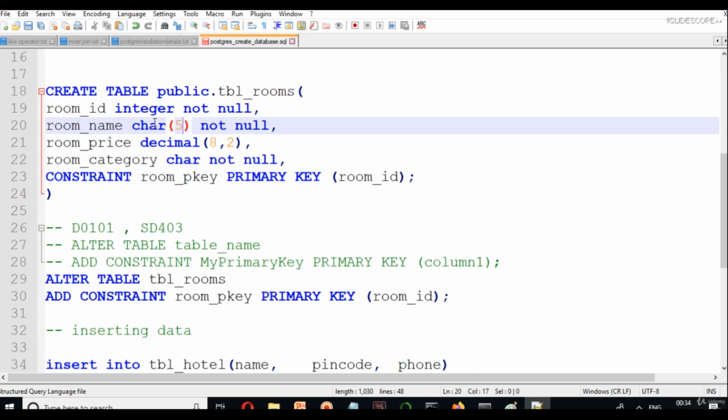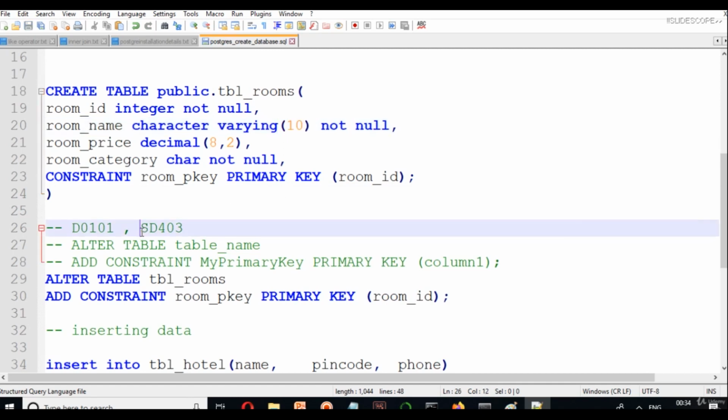If you are not sure, if you think the number of characters will vary, then you will use character varying, and you can put character varying as 10. In case of character, it will definitely take this much space, a space of 10 characters. But in case of character varying, the memory it will take will depend upon the length of that particular value. So I prefer character varying, and I know the maximum number of characters will be 10. Because it's character varying, it will take space as per the value stored inside it, and it will not be null. So this will be our room name.